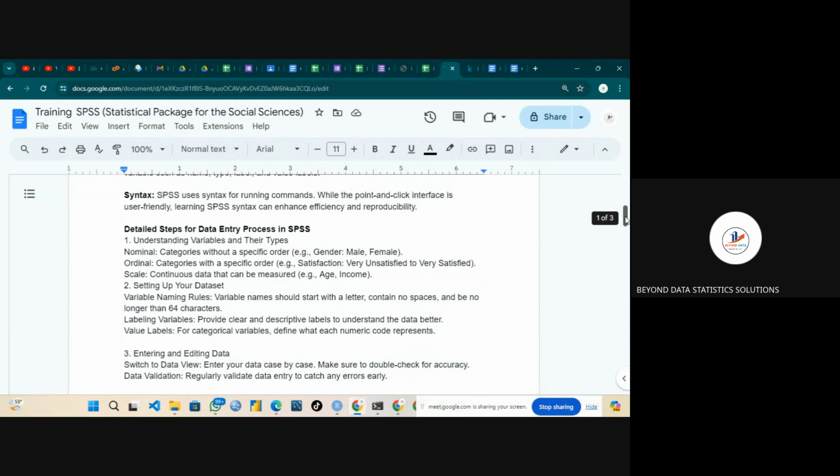Up to there, we can go to more details about the data entry process in SPSS. First of all, we must start by understanding the variables and their data types. Every time you have data, be it a questionnaire, manual data, field forms, or field registers, you need to understand their data types. There we have nominal, ordinal, and scale.